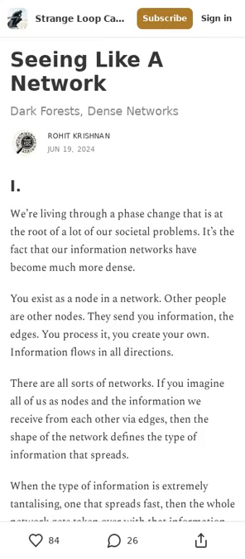Our information networks have become much more dense, causing a phase change that is at the root of a lot of societal problems.